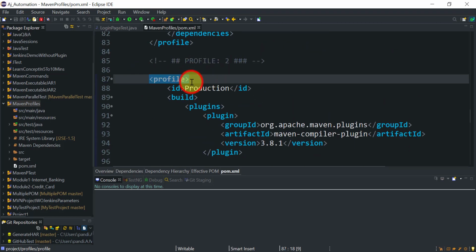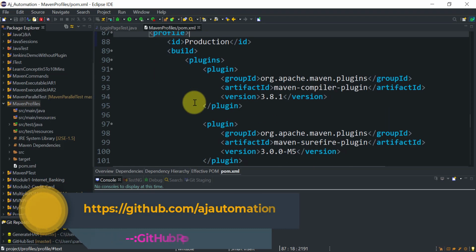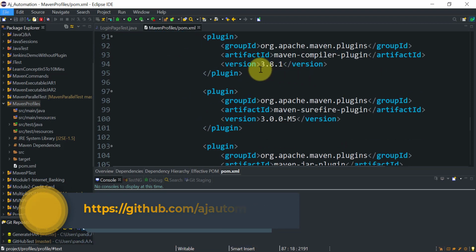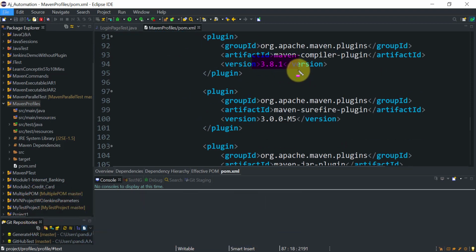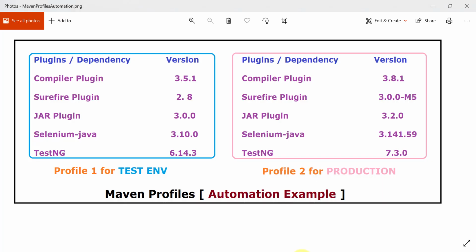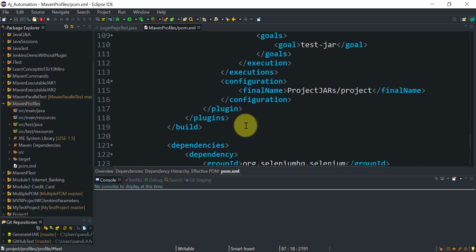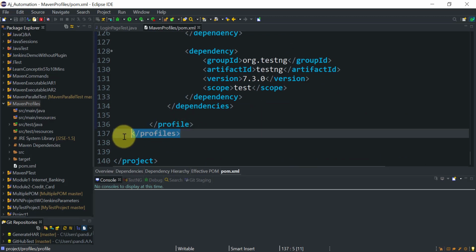Then again I have created the profile 2. So this is my profile 2. Again we need to provide the ID to our profile, that is production, and these are the different plugins. The only difference here is I have used different versions of the plugins and different versions of the dependencies. I have mentioned the same version numbers, whatever you have seen in the diagram. So the same I have added here for the production profile. So this is where the profile stack ends.